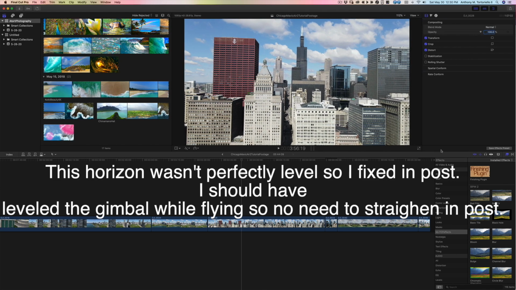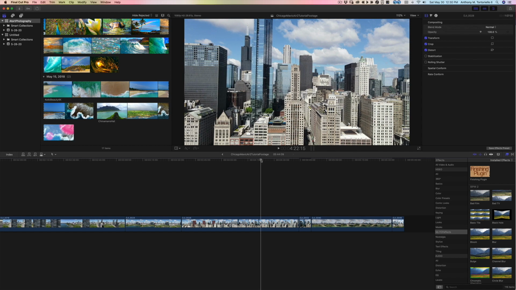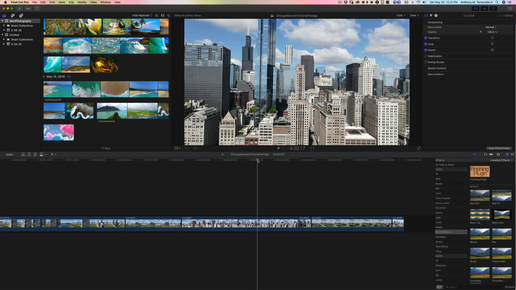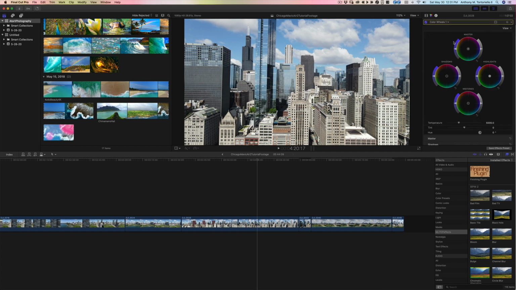Make that a little different. Okay, so now I'm going to put the footage somewhere I think is really ideal, like a nice shot with the Sears Tower, or Willis Tower, whatever they call it. And now I'm going to go up here and select color wheels. So color wheels is my go-to.